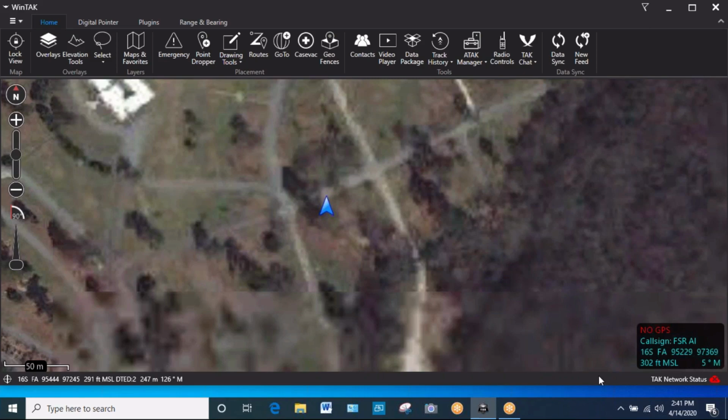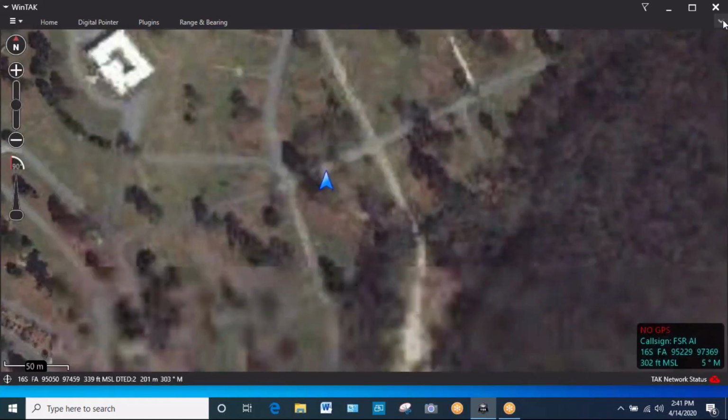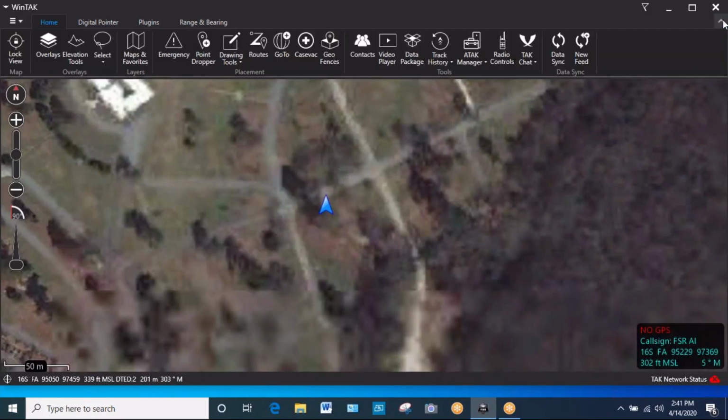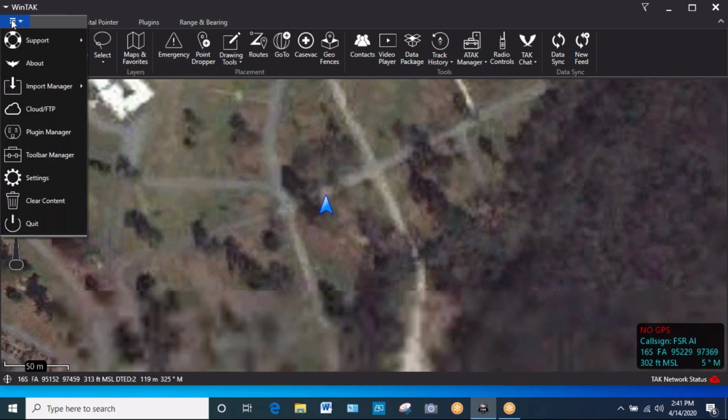The toolbar runs across the top of the display. To hide and reveal the toolbar, left-click the arrow in the upper right-hand corner. Additional options menu. The additional options menu is located to the left of the home tab. Left click on the drop arrow to open the menu.